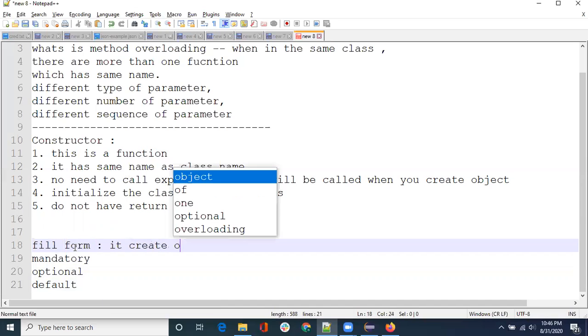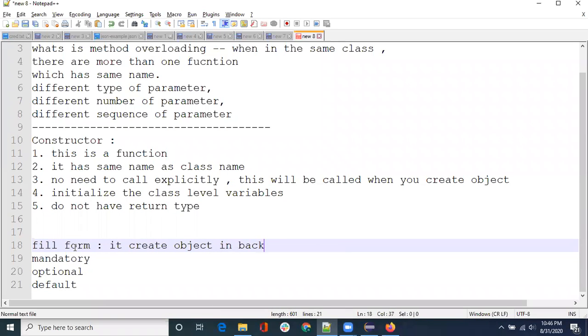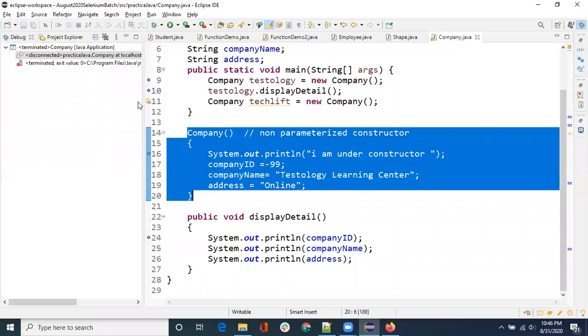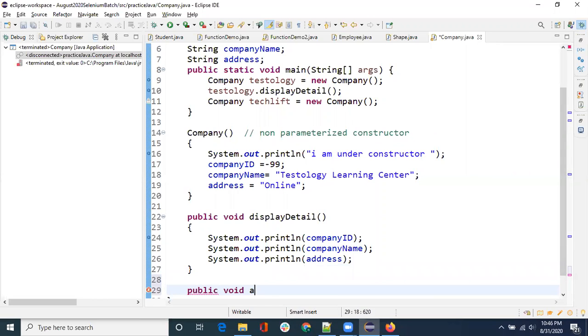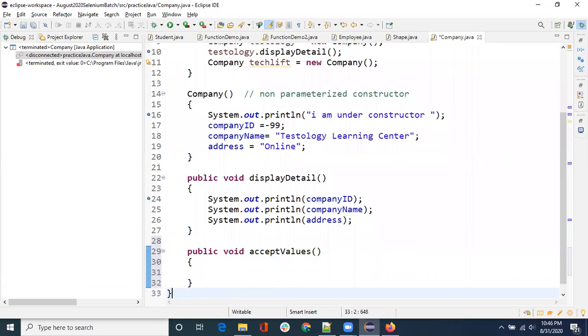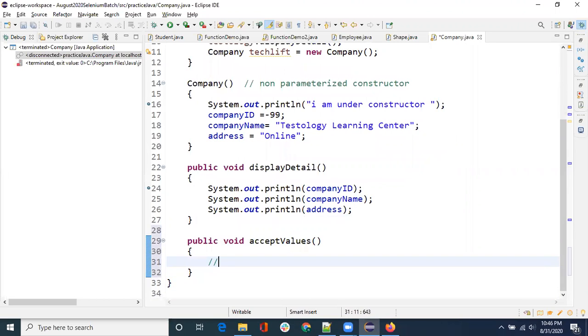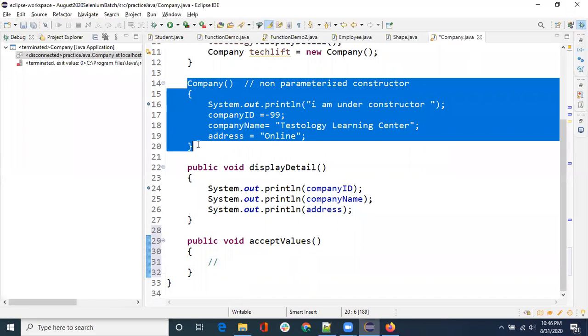It creates an object in the background, and it assigns you this thing that, okay, now you fill your values. So there will be a function which will accept the values. There will be a public void accept values function, which will ask you all those details and you will fill the values. But what will happen to the values which you do not fill, right? There will be some default values set by the constructor by default, correct?